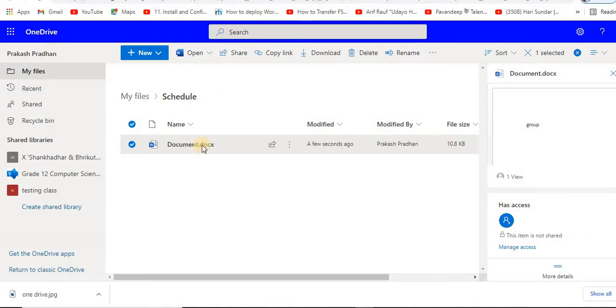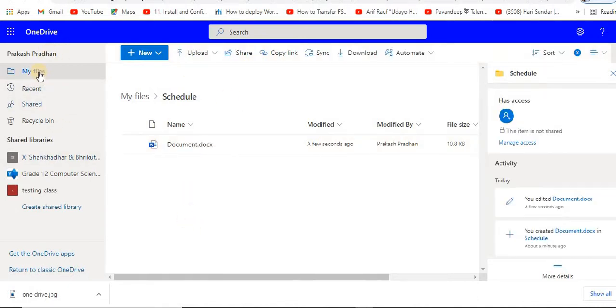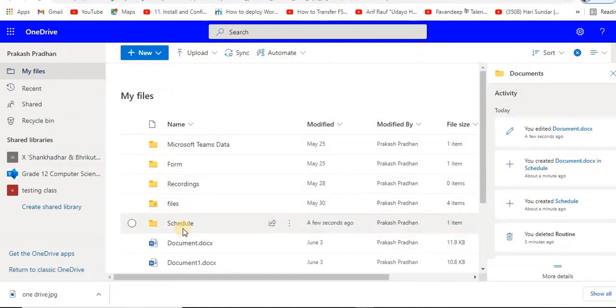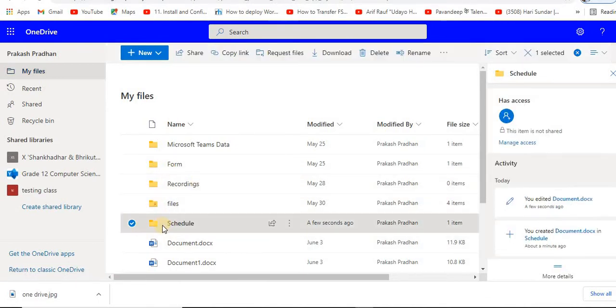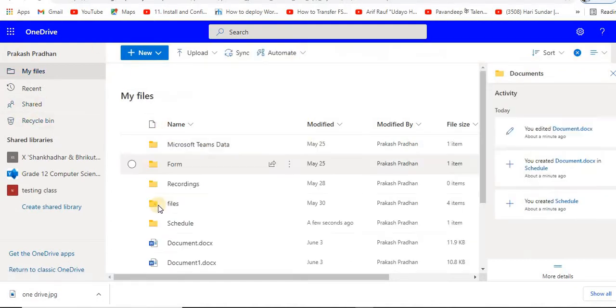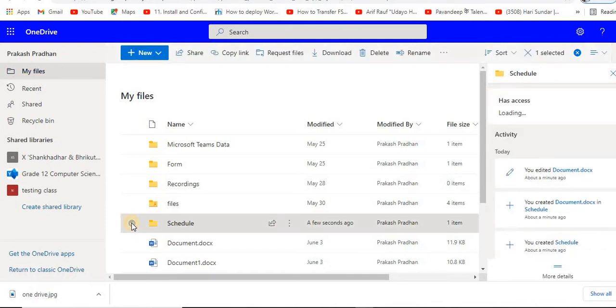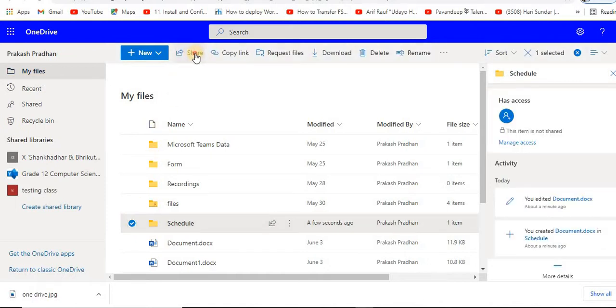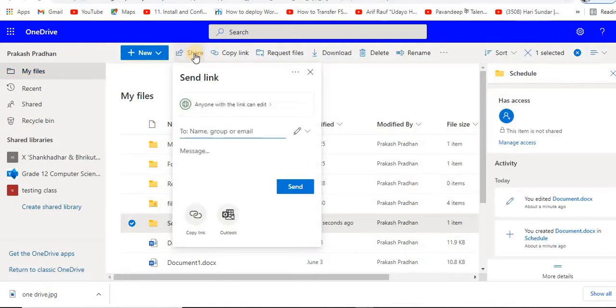Now if I go back to the folder that I created, because this file is inside a folder that was simply created and we have not shared it with anyone. If I click my folder, it opens the file. If I go back again and select that folder named Schedule and click Share, see, as soon as I click Share, it gives you an option to add members with whom you want to share.